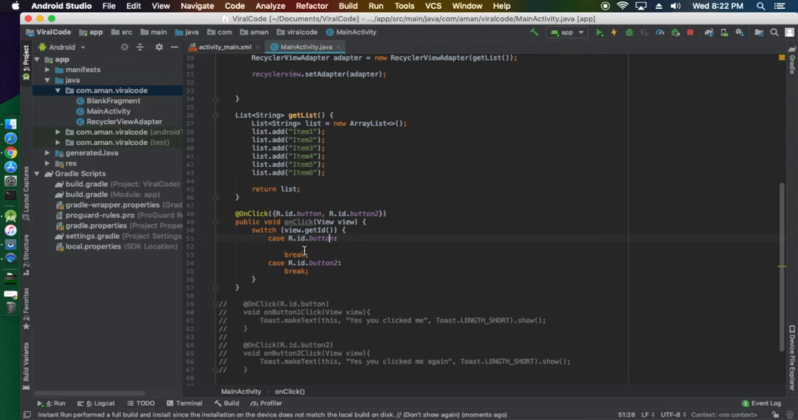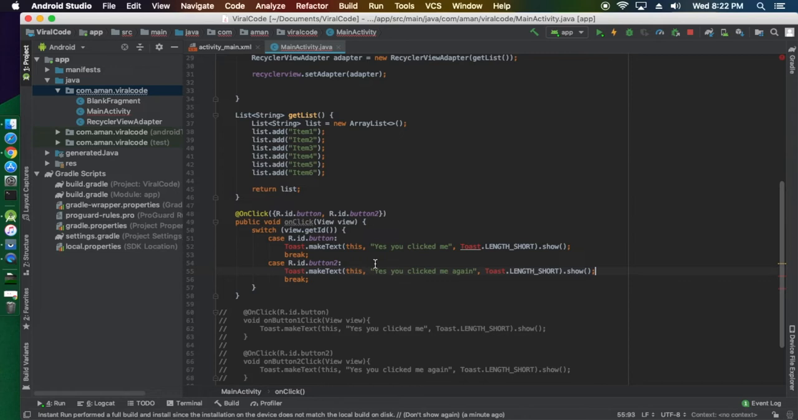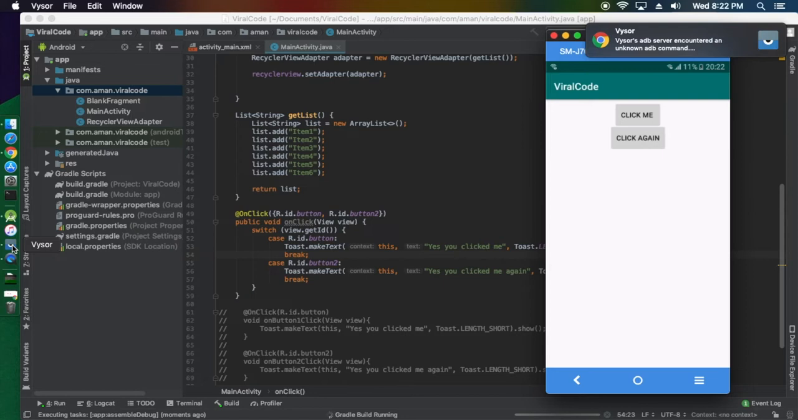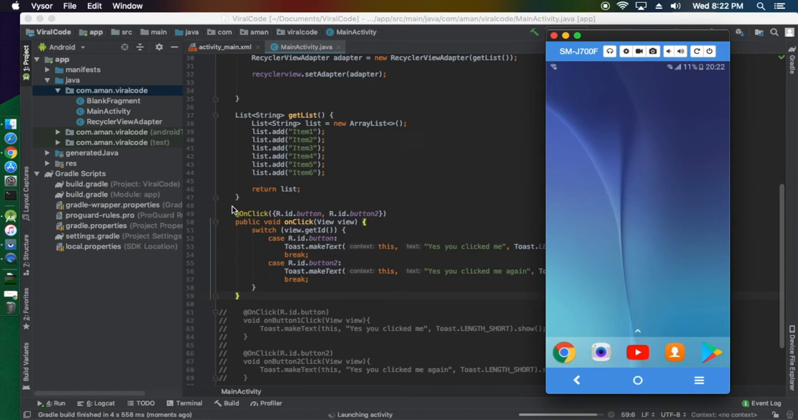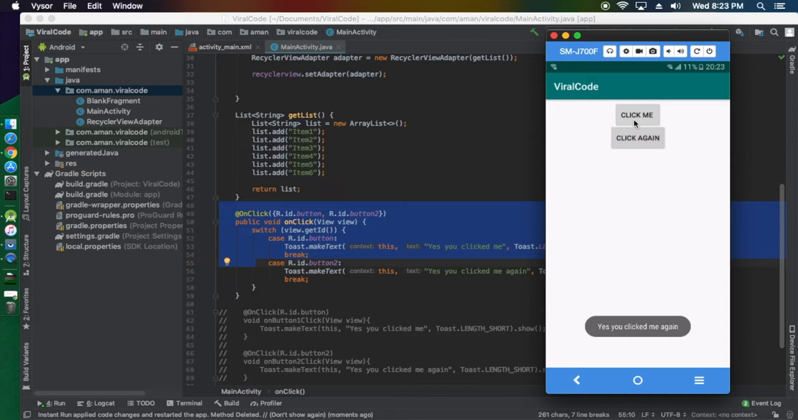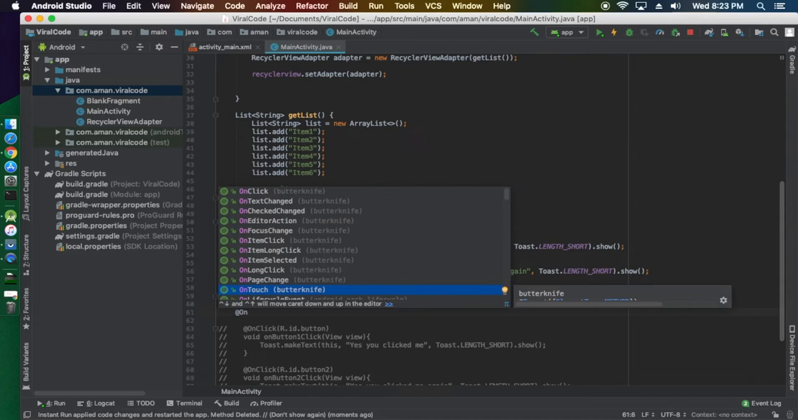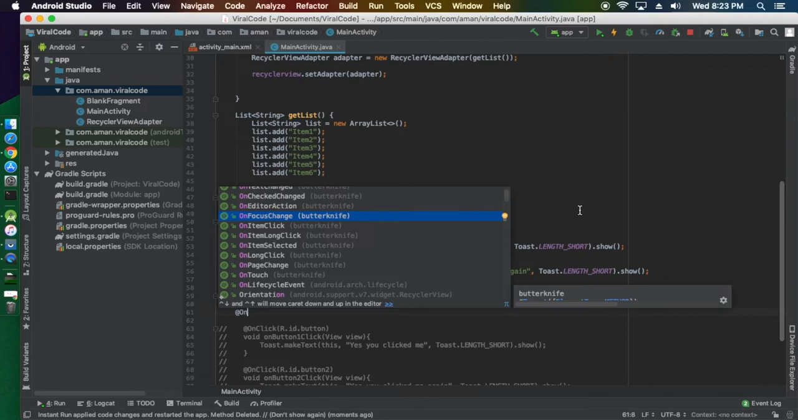So just paste the toast here and run again. So that's how you can implement all these listeners like on page change, on touch, on lifecycle event, on item selected, on focus change. The implementation is the same as this.